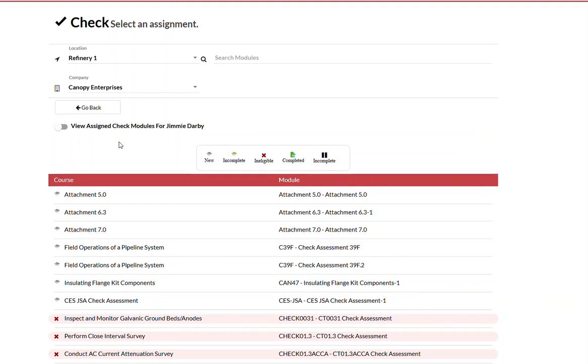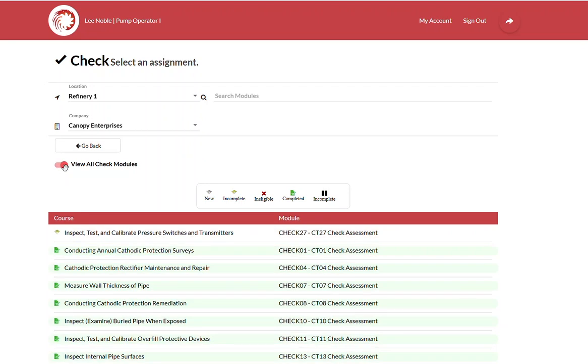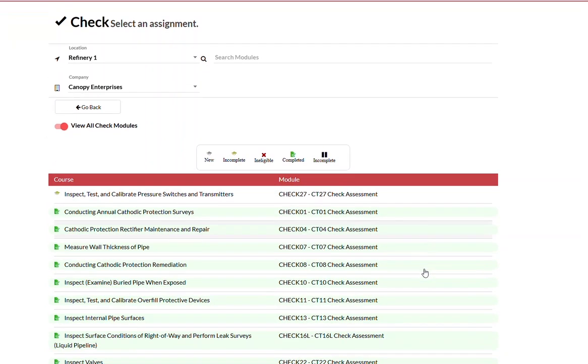You can also get a bit more information about any check assignments currently made to your user. So if you toggle here, this will show you any of the assignments that are currently made as well as completed assignments. You'll see here that this demo user has a number of check completions, noted green here. They have check 27 in an incomplete status.